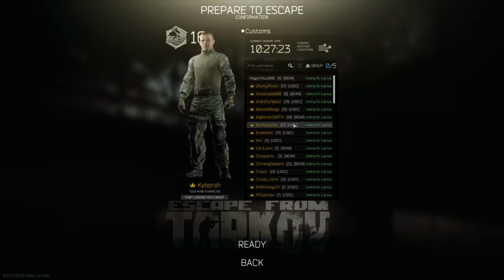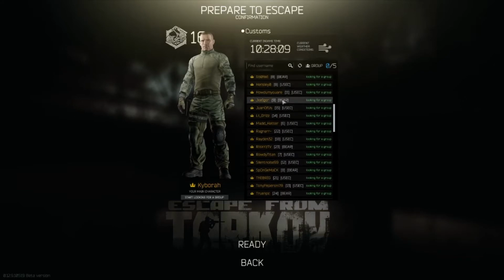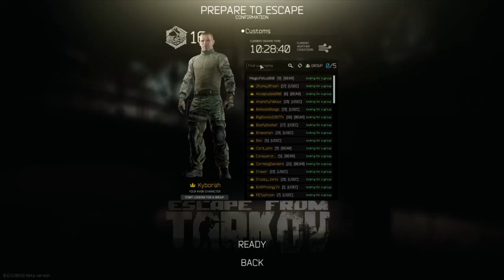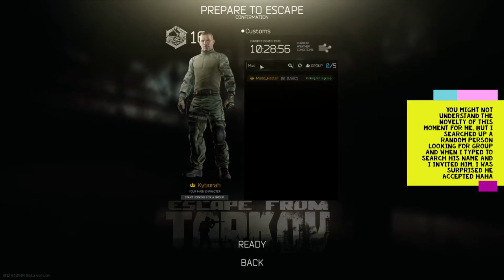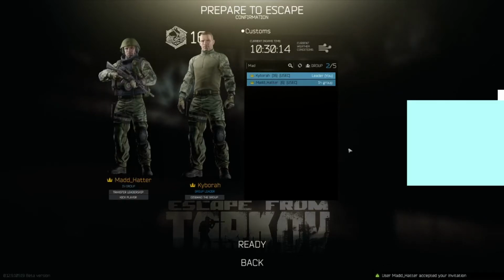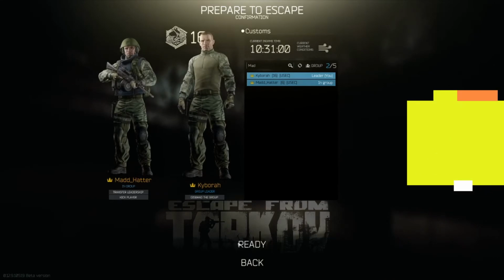But if you don't have them on your friends list, you'll have to search their name through this list and see if you can come across it. And you can also type in here, and their name will get filtered. And then you would right click, invite to group, and they'll accept. And once they accept, you can click ready, and that's it.